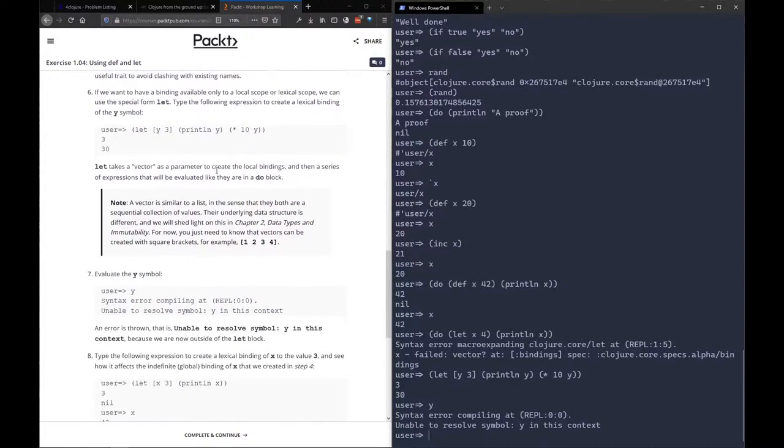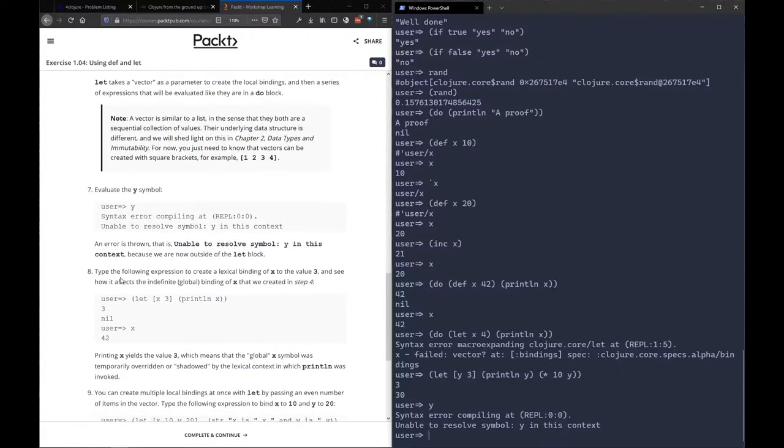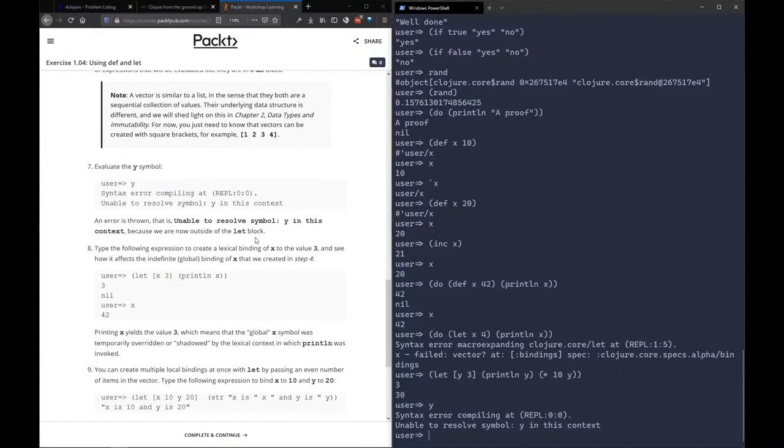Let takes a vector as a parameter to create the local bindings and then a series of expressions that will be evaluated like they are in a do block. A vector is similar to a list in the sense that they both are a sequential collection of values. Their underlying data structure is different, and we will shed light on this in chapter 2, data types and immutability. For now, you just need to know that vectors can be created with square brackets. Evaluate the y symbol and an exception is thrown because we are now outside the let block.